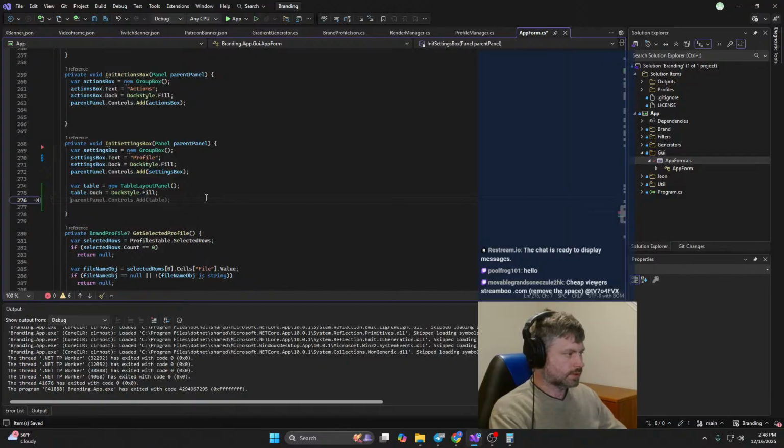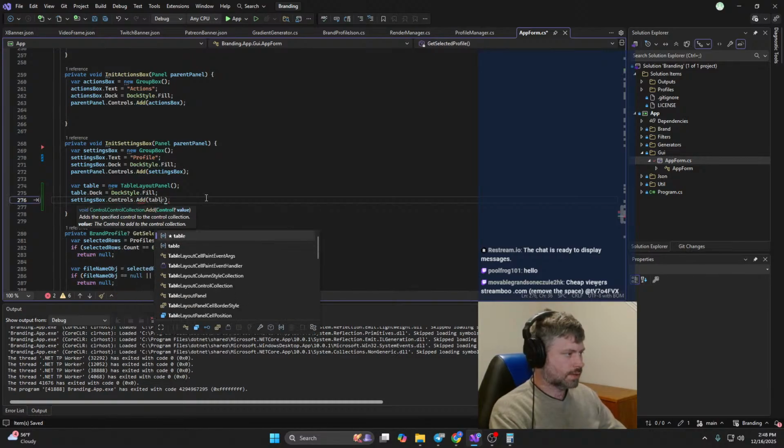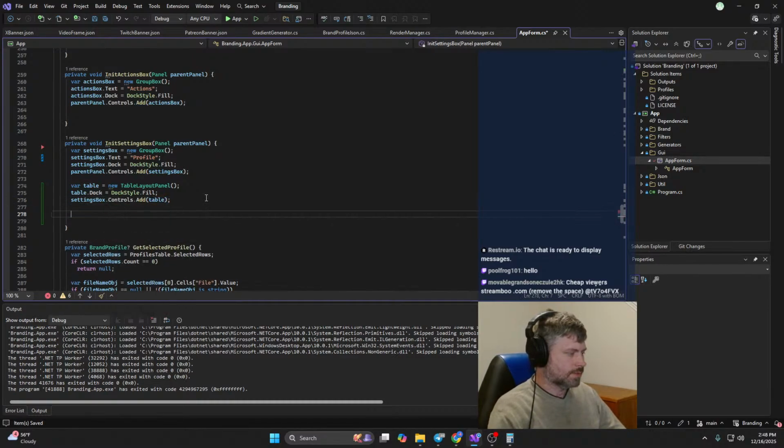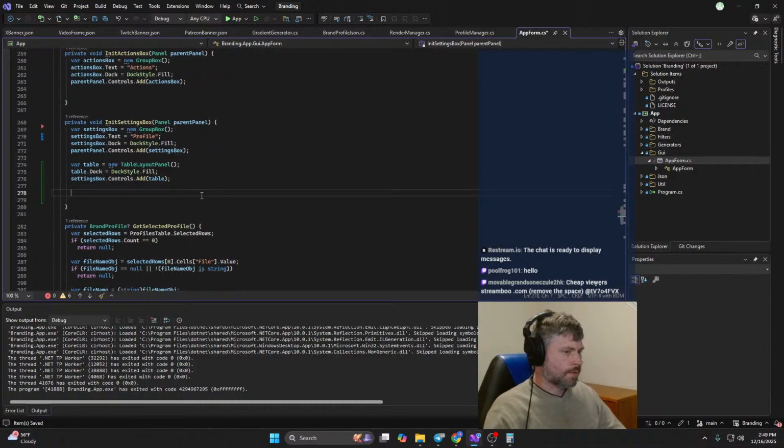So let's go, and then settings box, add the table. Okay. So this table is going to have... How many rows are we gonna do? I guess we'll just add rows and columns as we go.